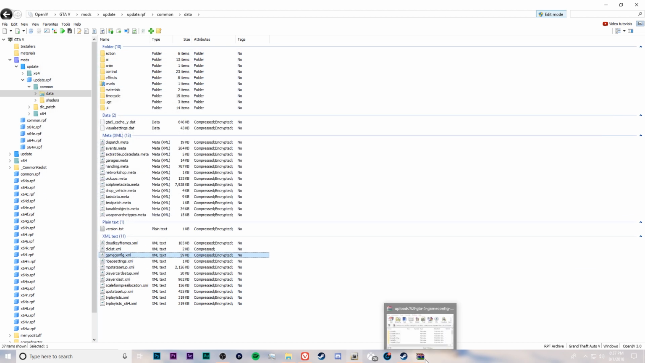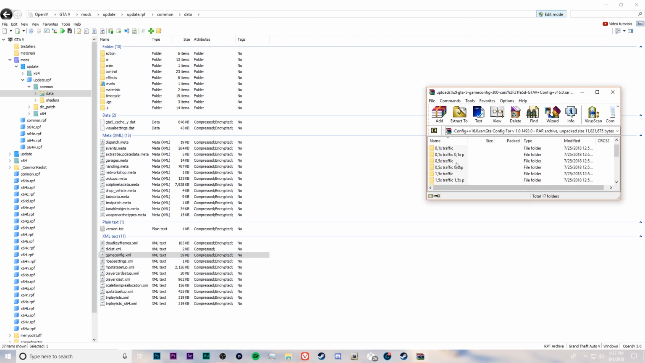But what we're going to do is put in our own. Make sure you do this through GTA 5 mods, update RPF, common, and data. Never do it to the original GTA 5's because that'll obviously mess it up. So now we're going to open that. Which one did I have last time? I can't remember, but what we're going to do is go for 2x traffic and 2x peds.